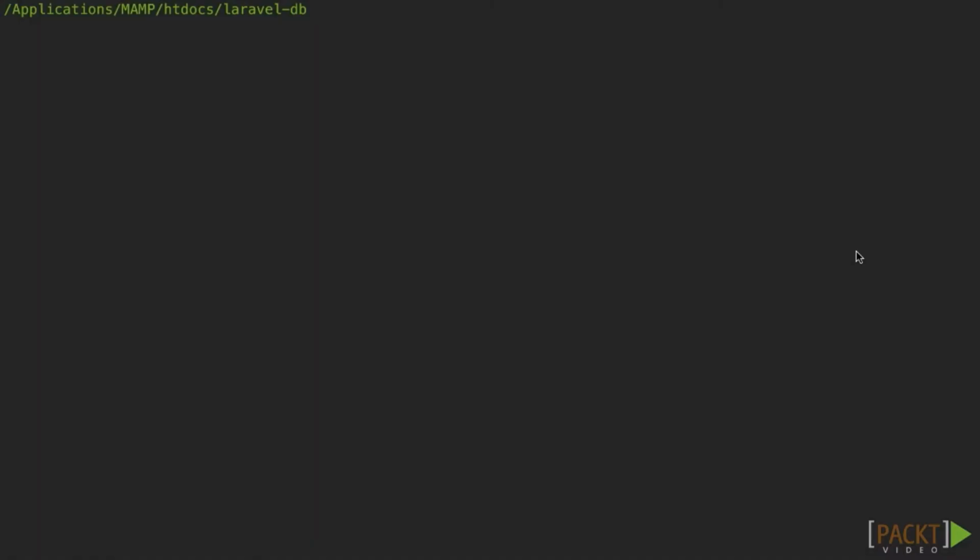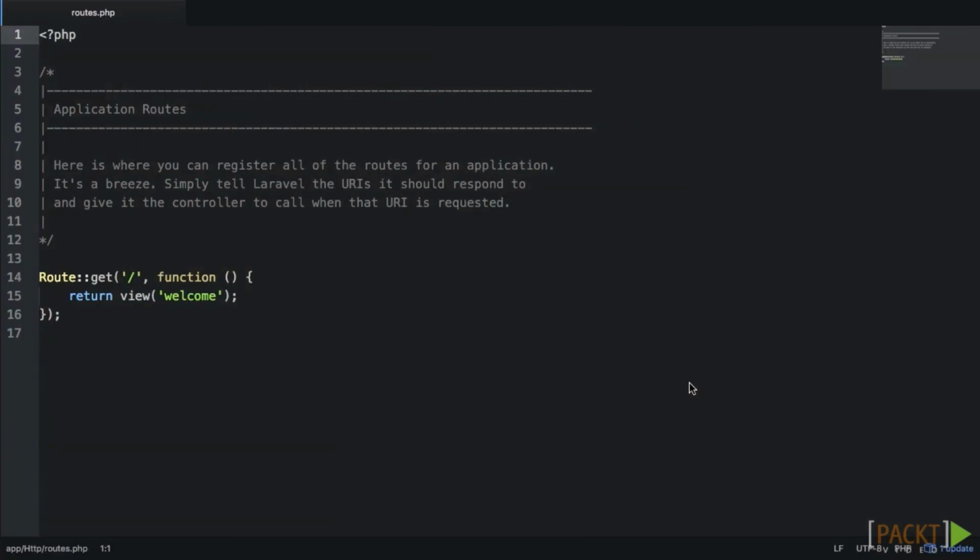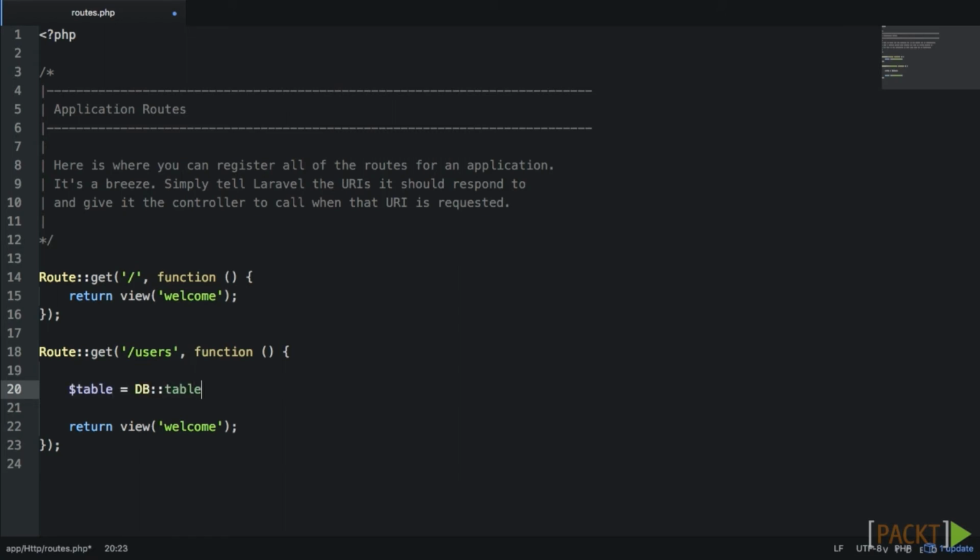Let's create a basic route where we'll call this data and list it out using Laravel. Open up your routes.php file within the app/http folder. I'm going to create a new route called users. We need to first establish a database connection and then select the table we'll be retrieving data from. If we set our connection to a variable like table, then we can continue to use it throughout our project without making a new connection every time.